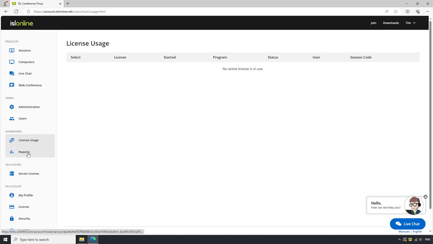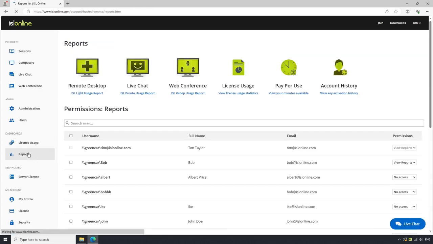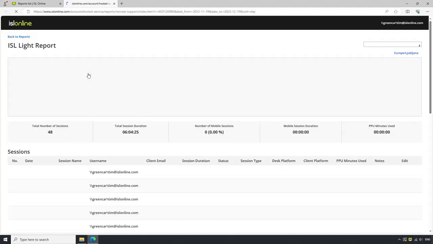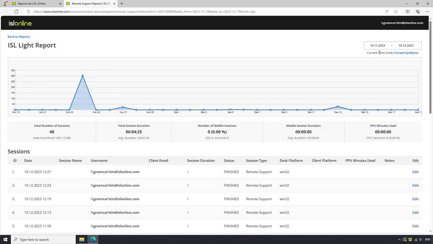Here in the Reports section, we can see all the past ISL sessions. Let's click on Reports for Remote Desktop. We are then directed to an interface where we can see all of the reports from a predefined time frame.